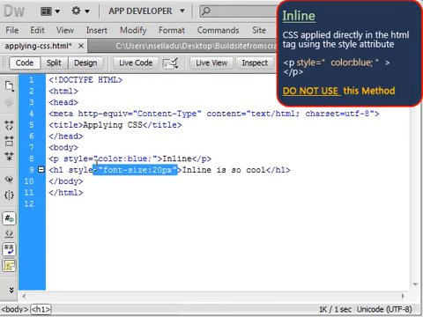So that's pretty much it. Just applying CSS syntax right into the HTML tag, and that's what's called inline styling. I highly recommend that you don't use this method because you're not separating presentation from content. So avoid using this method. Next we'll be looking at embedded, just another way of applying CSS to your HTML document.